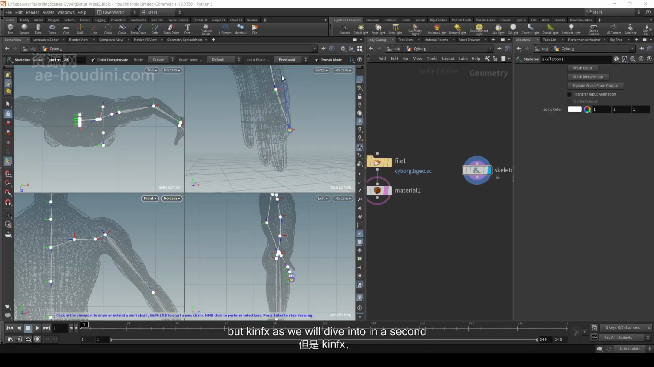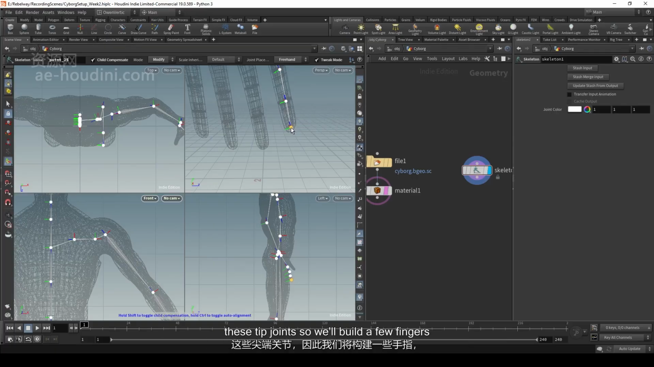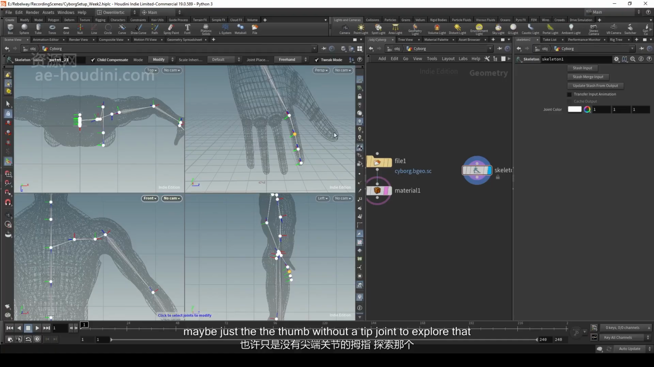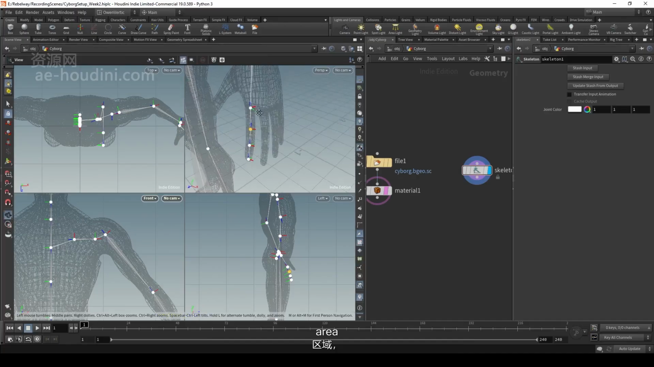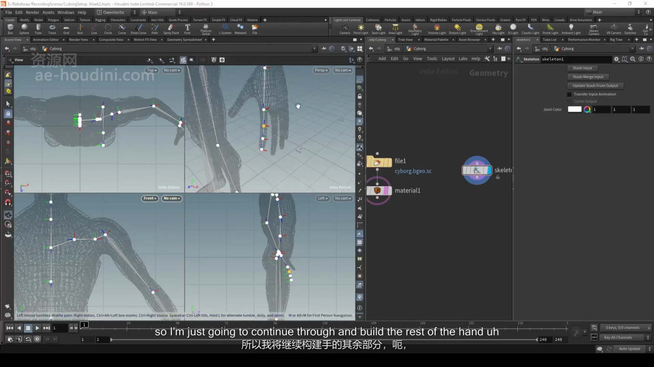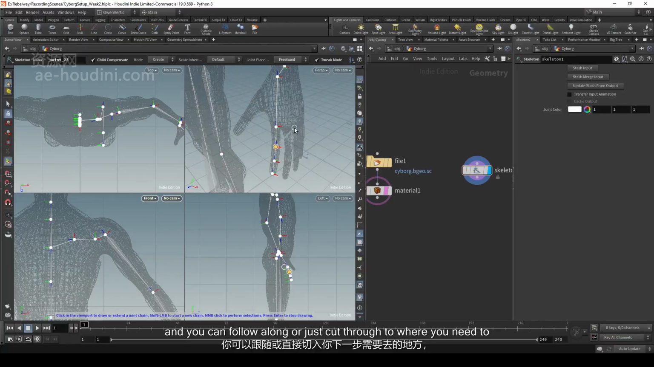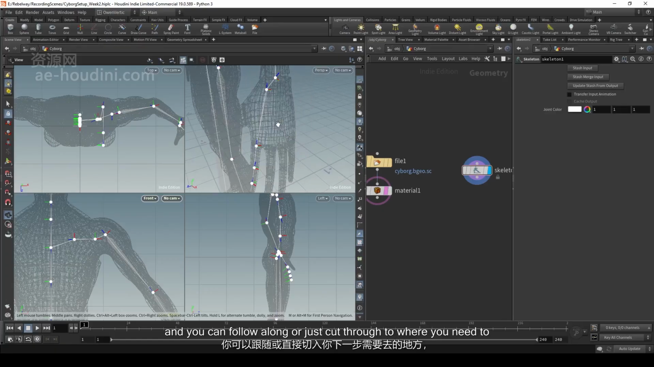But kineffects, as we will dive into in a second when we get to orienting our bones, also allows us to not necessarily need these tip joints. So we'll build a few fingers, maybe just the thumb without a tip joint to explore that area. So I'm just going to continue through and build the rest of the hand, and you can follow along or just cut through to where you need to go next.